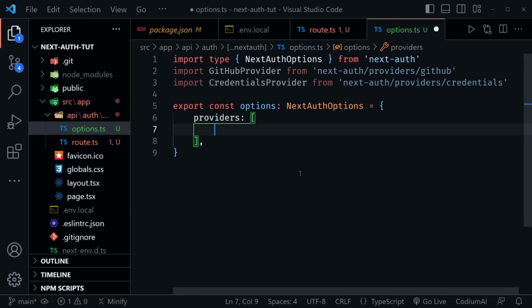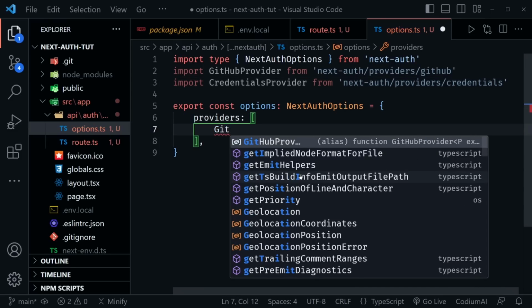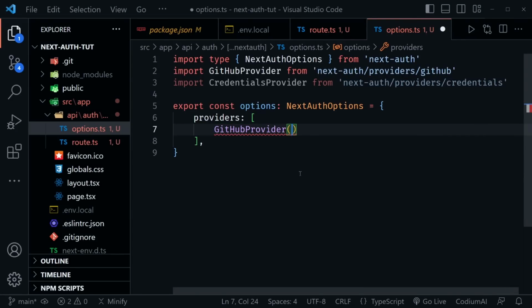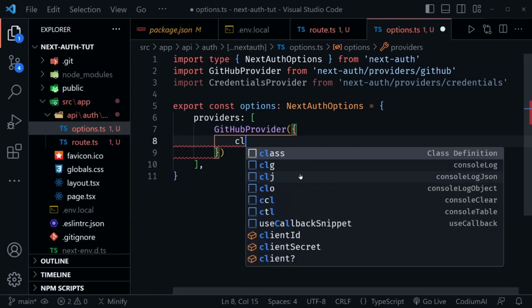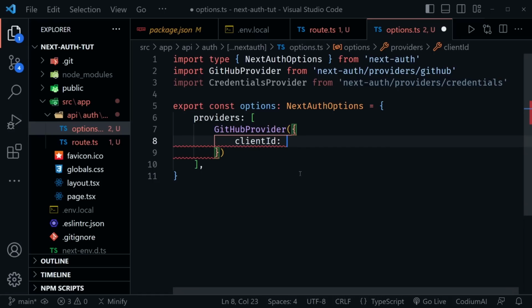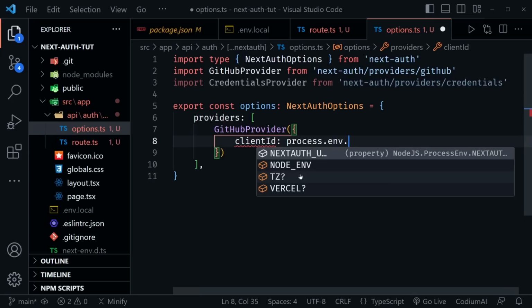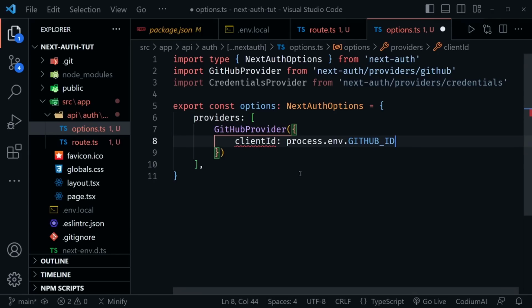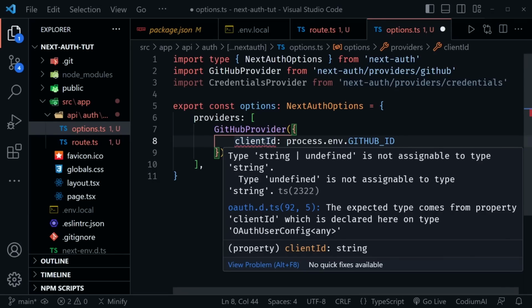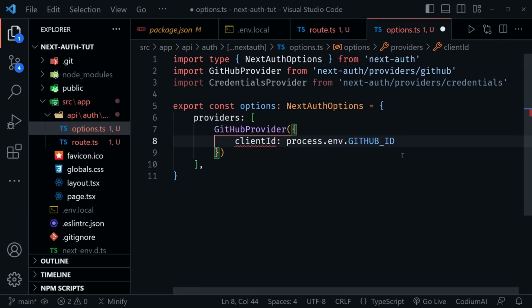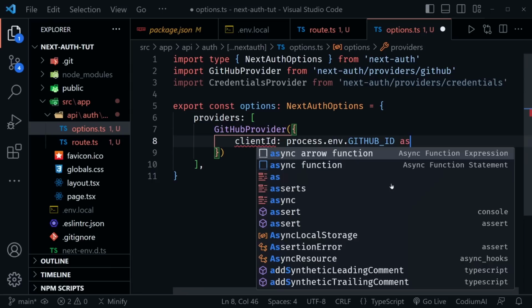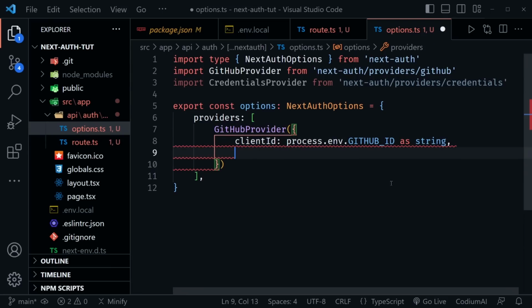So I'll go ahead and create some space here in the array. And the first is the GitHubProvider. Then we have a parentheses and an object inside. Now we'll have a clientId, and this refers to the value that we set up for the GitHub ID. So we want to say process.env.GITHUB_ID. Now notice TypeScript still doesn't like this, and we can mouse over and it says type string | undefined is not assignable to type string. So we can just use an assertion here at the end because we know we have a string in our .env.local file. So we can just say as string. Remember, an assertion is essentially telling TypeScript that you know better.